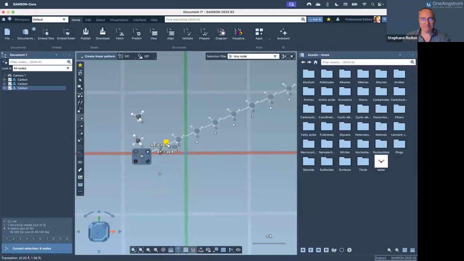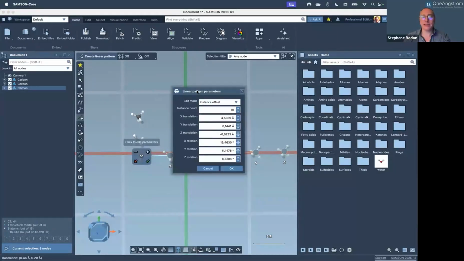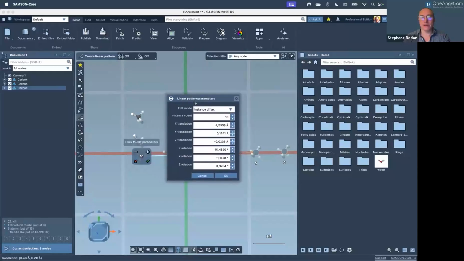So this seems to work better now. I can translate, I can rotate. Hopefully you're seeing this. So this is for the linear pattern. You can do it manually to adjust things visually, or you can also click on here to edit precisely the parameters of the pattern.